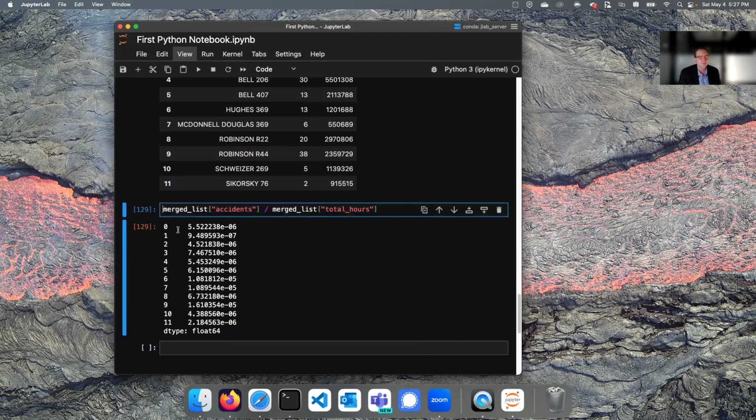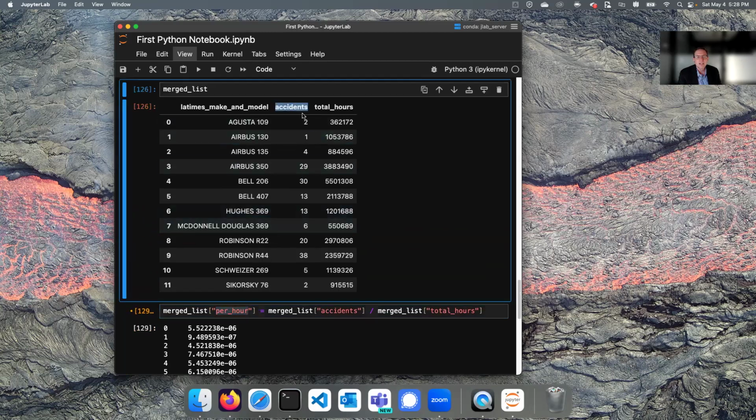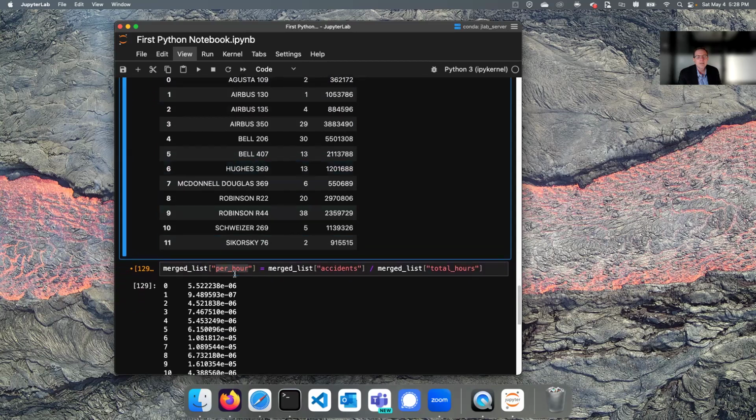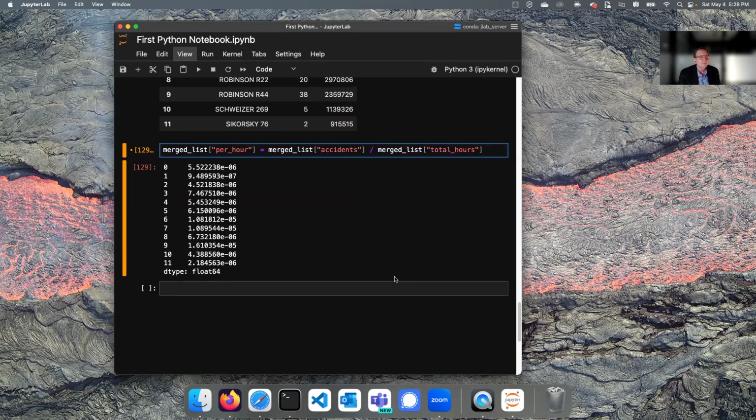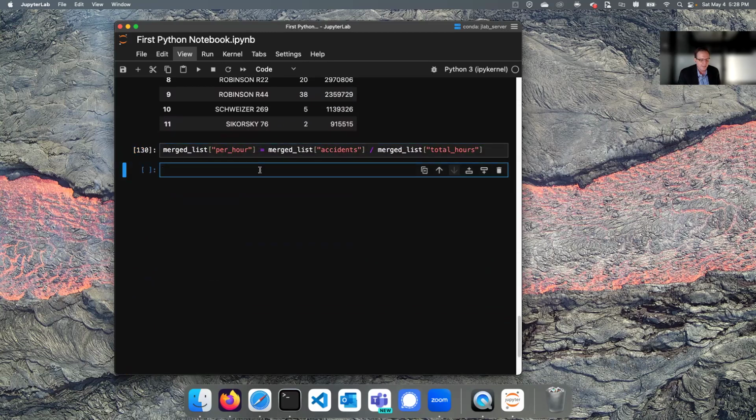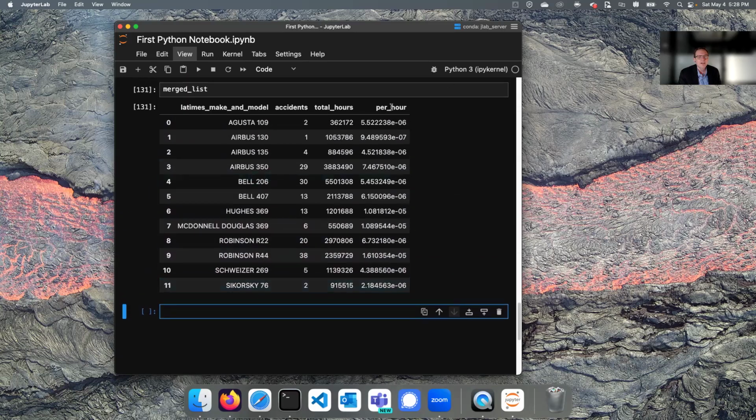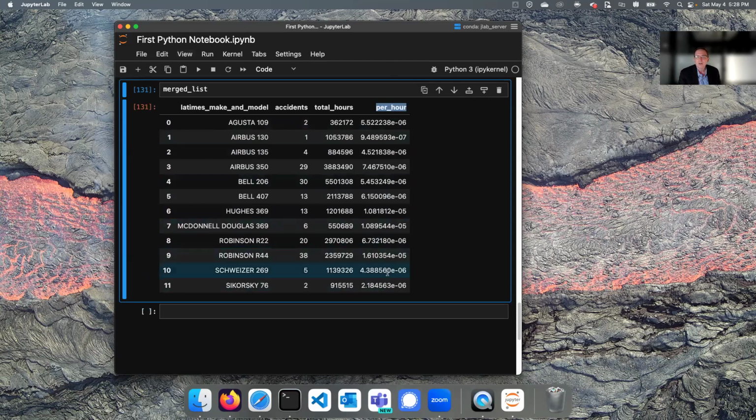Just like we can save the result of other operations as a column or overwrite them, we can create a new column. Here is a trick we haven't done so far: I've started with my data frame and I've indexed it, but into the index, I put a column that does not exist. We have here an accidents column and a total hours column. I'm saying, hey, data frame, make a brand new column and call it this. You could really call it anything, right? And into it, put the result of that calculation. If I do that, and then ask it to print out the merged list again, we will see that we now have a per hour column right there along the side.